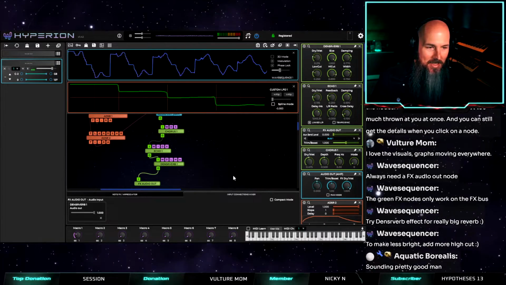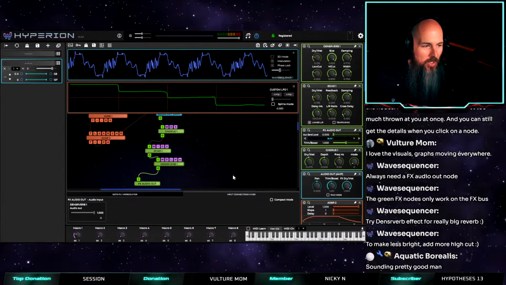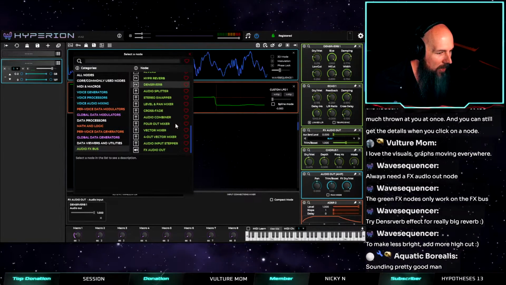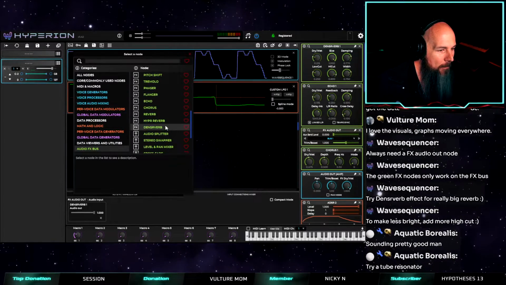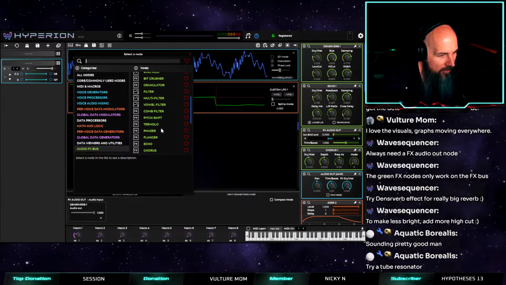I'd like to highlight the fact that we're just talking about one patch so far, right? What are some other things we could do here? We got a vector mixer if we want to get our Prophet VS on, right? What else do we have here? Love a good phaser. Got a pitch shifter.